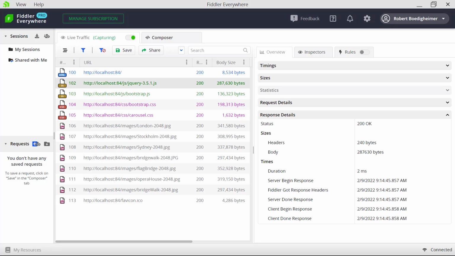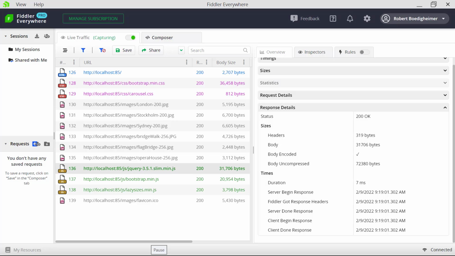So we'll look at that same file in the after site. Looking now at the after version, we'll notice a few things if we look at the jQuery. First of all, I chose a jQuery library, the slim version, which made it automatically smaller than the original that we had. If we look on the right-hand side in the overview, you can see the body uncompressed. It shows that the slim version was about 72K. You can see the body for this was about 31K. So using compression, we can see that it reduced the size by more than half.